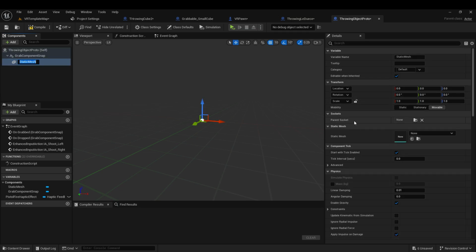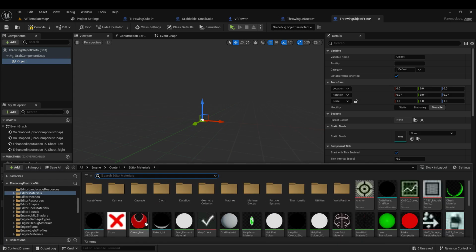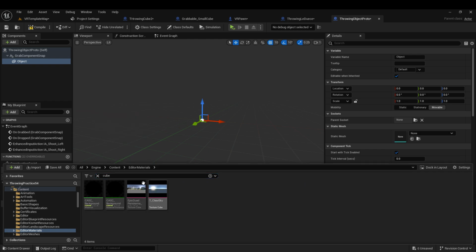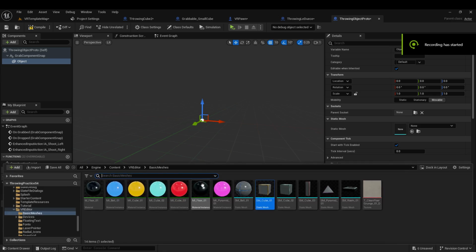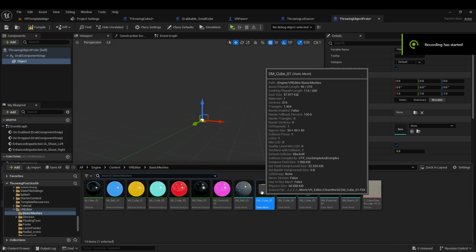There we go. Then we're going to want to set that to the cube or whatever object we would like to throw. So, whoops, I accidentally renamed that to nothing. Let's call that object. Pull this up. And we are looking for the throwing cube. Man, that's annoying. And we're going to set that to our cube.